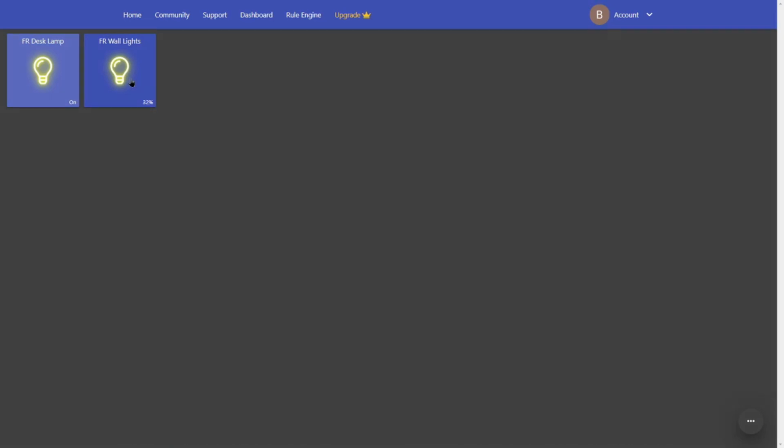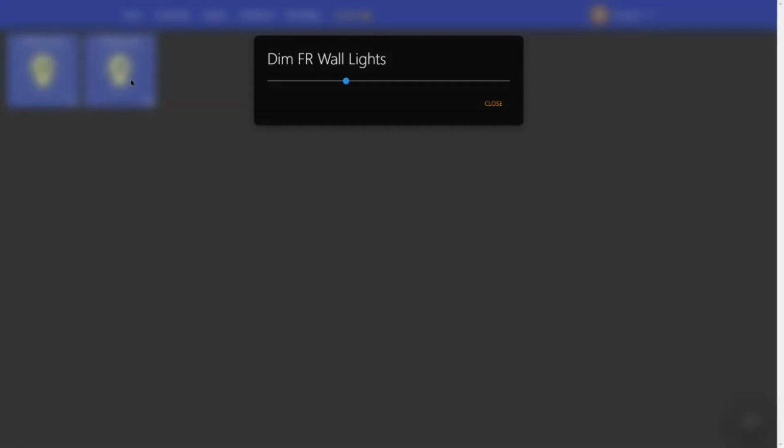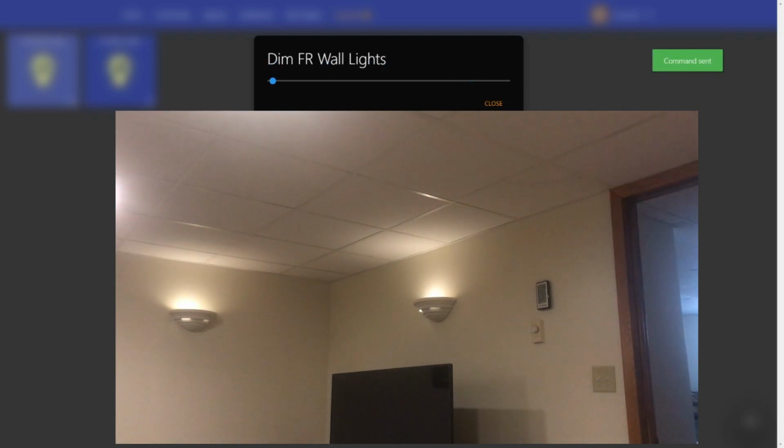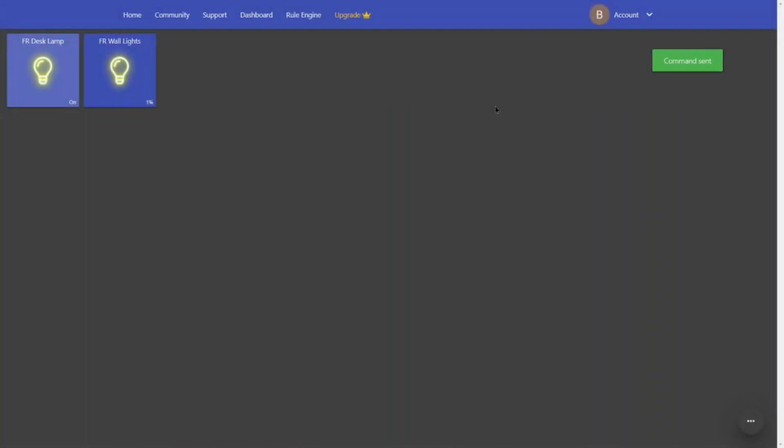In addition, if I long press that tile, you'll see that the family room wall lights comes up with a slider, and I can adjust the intensity of the lights all the way up to 100%, or I can take it down to 1% and they go down to nearly off. So it's a very nice tool, has a lot of functionality. The dashboard is something that you want to take advantage of.